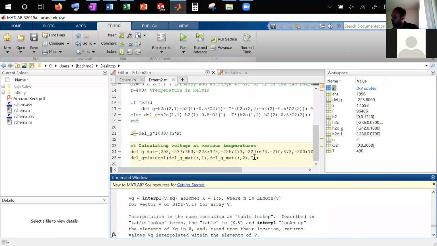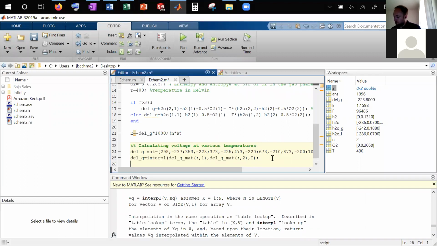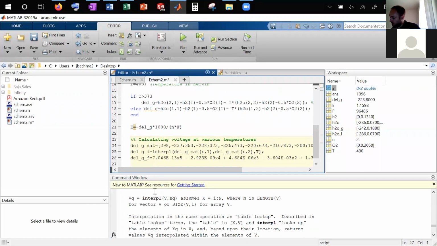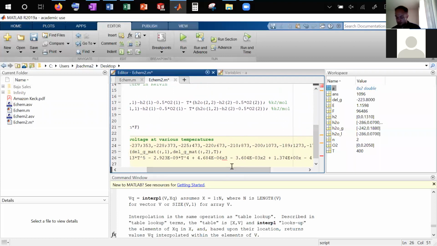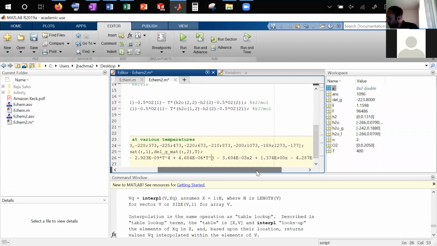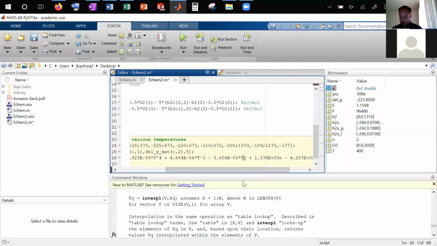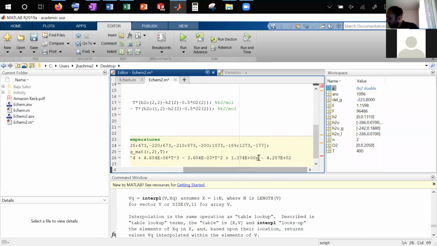I can bring this over to MATLAB, right? So we'll call this del G I for interp, del G F for the fit, and so we have this E, and this is times T raised to the 5th. This is times T raised to the 4th, times T raised to the 3rd, times T squared. This is times T.